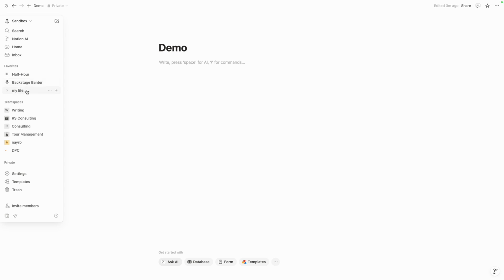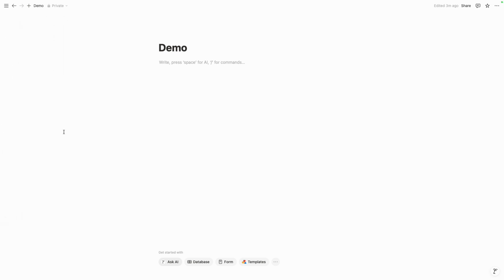And then this is a page called My Life, which is just one page that houses a bunch of other pages, and I can show you kind of how to do that. These are all different pages, private pages. So this is kind of the main navigation to Notion.